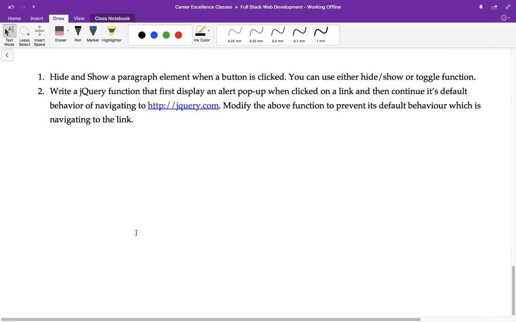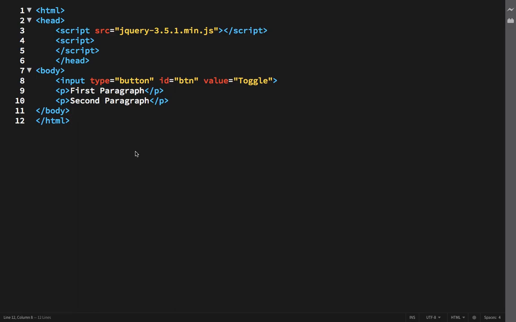For that, we'll use two problems. One of the problems says: hide and show a paragraph element when a button is clicked, and you can use either the hide, show or toggle function. That is a hint for you. So here I have created a file which contains one input element, which is a button, and then two paragraphs. Our task is that when we click on the button, the paragraph should be hidden and shown. So how are we going to do that?